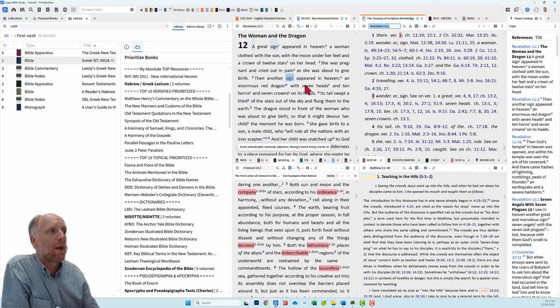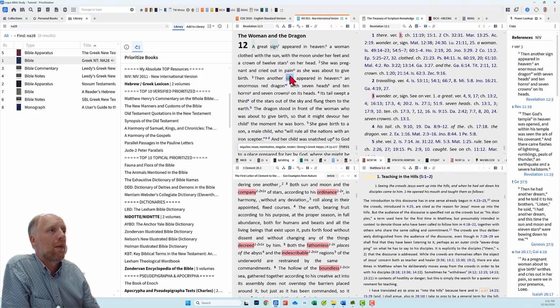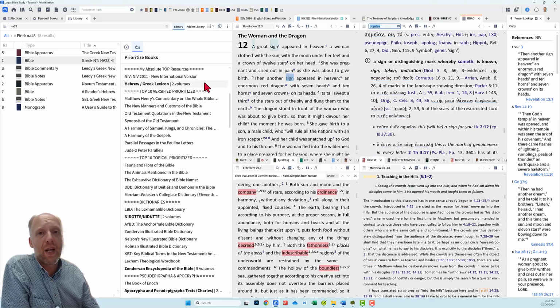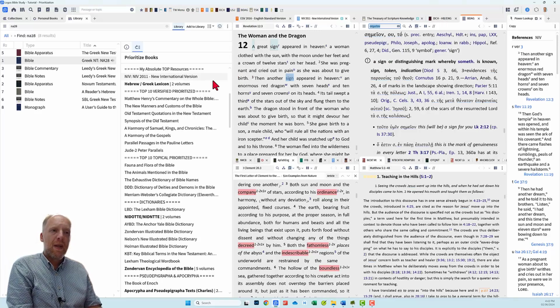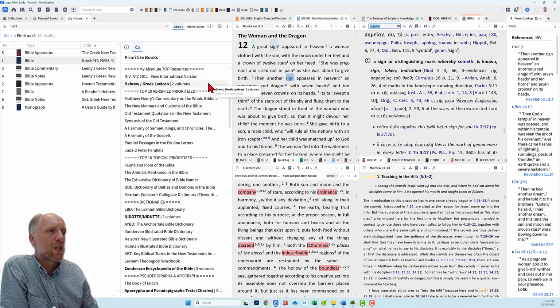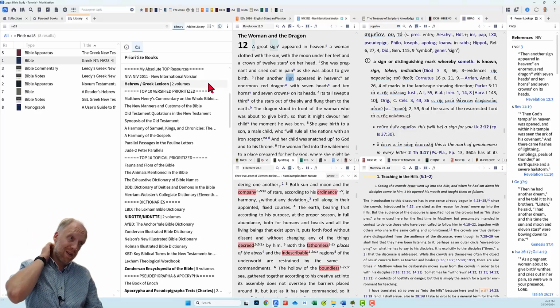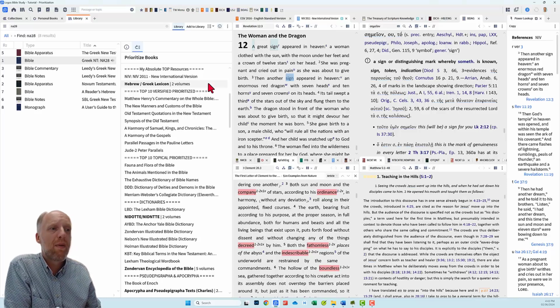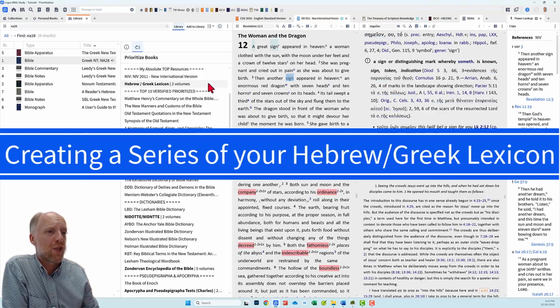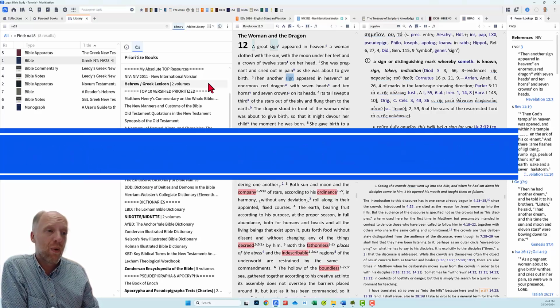And whenever I double click a word in my English Bible, the fact that I have prioritized my Hebrew and Greek lexicon here guarantees that Logos will take me to my preferred lexicon here. Now please forgive me that I digress a little bit here, because this is now the second time that you see a self-created series in my prioritization tool. The first one was a series of my Hebrew Old Testament and my Greek New Testament, and now you see a series of my Hebrew Dictionary of Classical Hebrew and my Greek BDAG. Let me briefly explain to you how to set up such a series, either for your Hebrew and Greek Bibles or for your Hebrew and Greek lexicons.